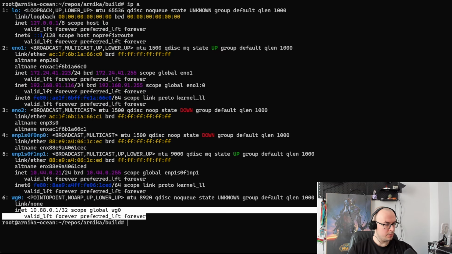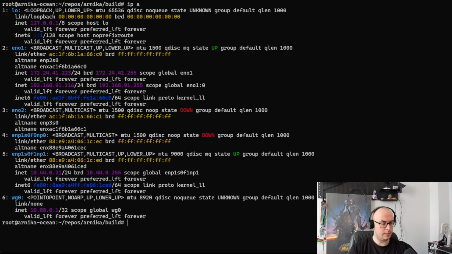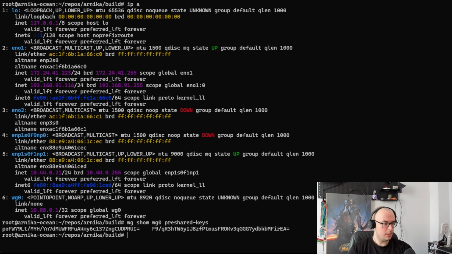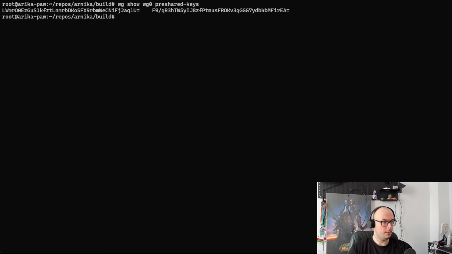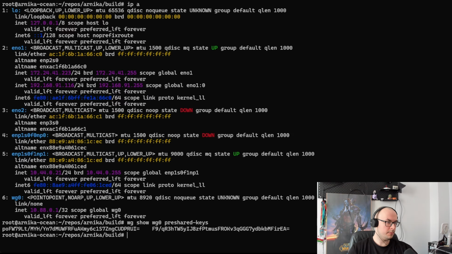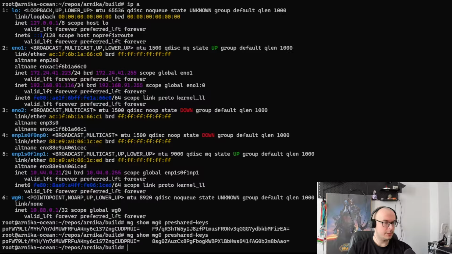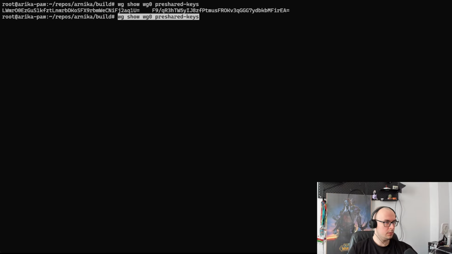So this is my WireGuard interface, as you can see. And if I show you the pre-shared keys on both ends, you can see that this value is the same, F9, as here. And now the tunnel is encrypted with a rotated key that is being handled by Arnica. So I'm not sure, yes, enough time has passed, so now we have another key here.